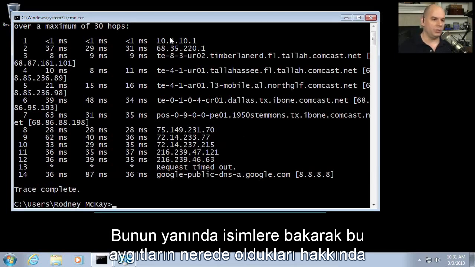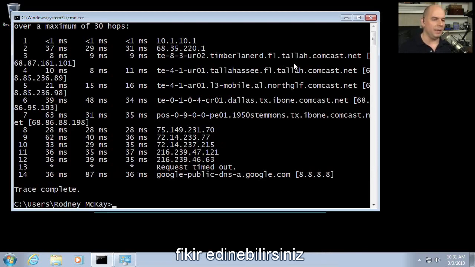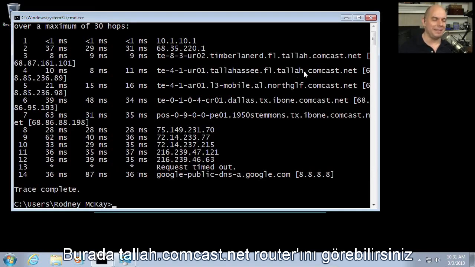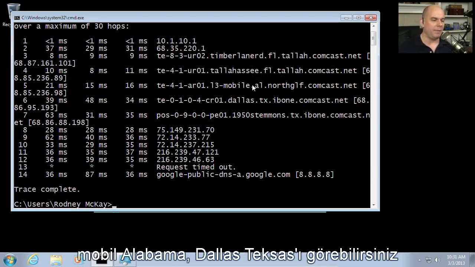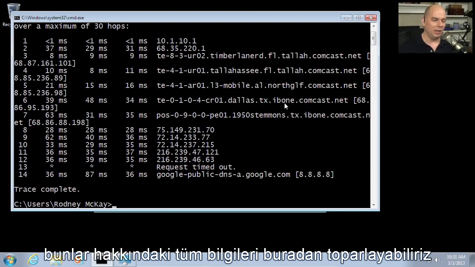You'll also, because you're looking at the names of these devices, get an idea of where these devices might be. I'm located in Tallahassee. I'm on Comcast, so you'll start to see the Tallahassee Comcast.net routers. You can see it goes through Mobile, Alabama, out to Dallas, Texas. Look at all the information we can start to gather about all of these.